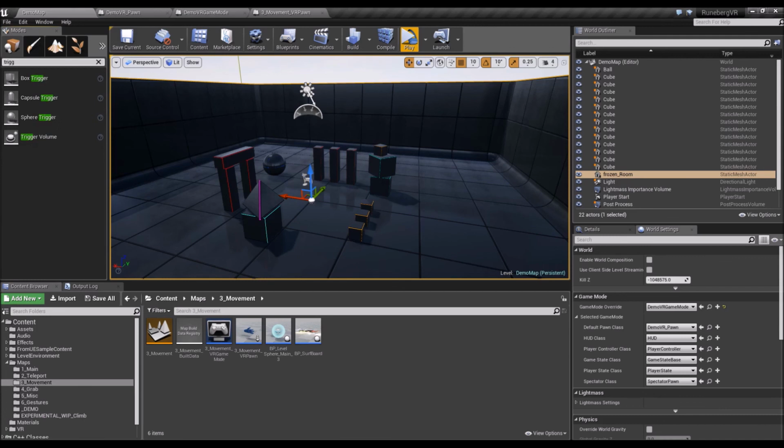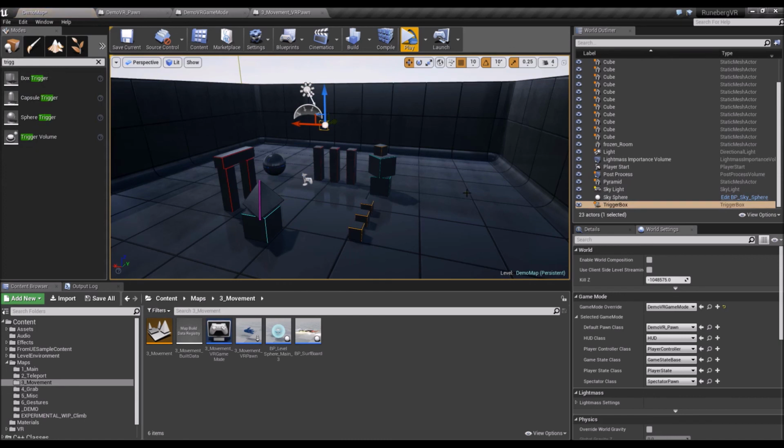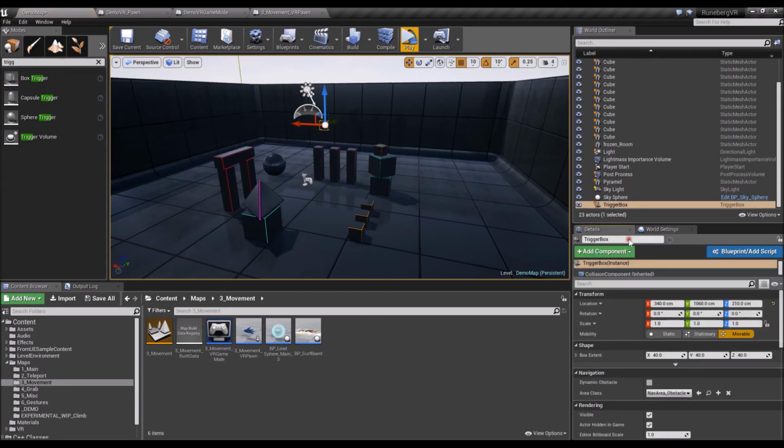Let's add a box trigger into the level. So let's just add it on there. Let's scale it to 20 maybe, and on the Z maybe 10. Yep, so just something rough. All right, so around this region here, if we hit it, we want the user to be bounced back.